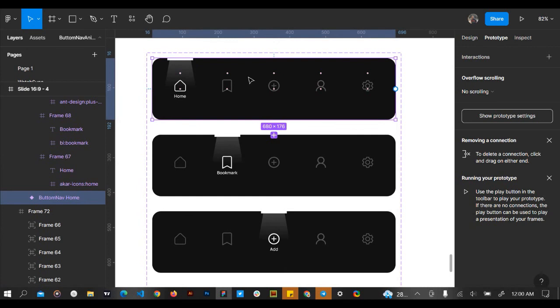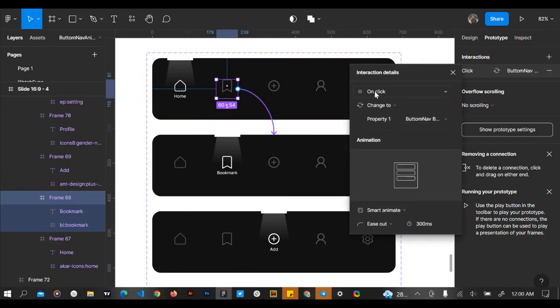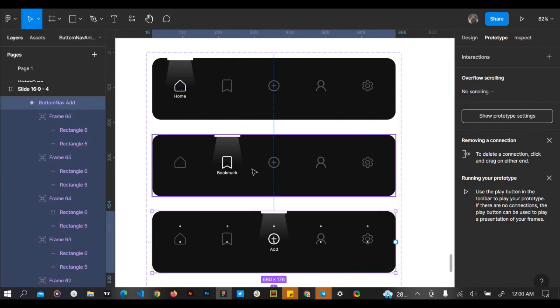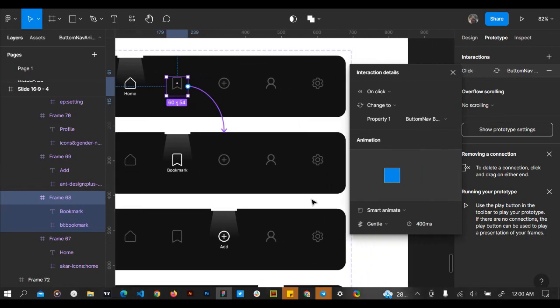Then go to Prototype. So when you tap on this guy particularly, come here, on click, change to this property: smart animate, ease out. Let's say gentle, let's say 100.